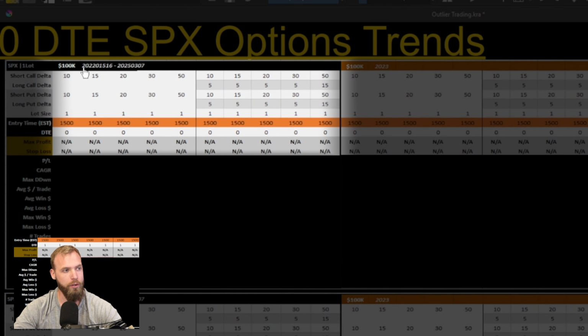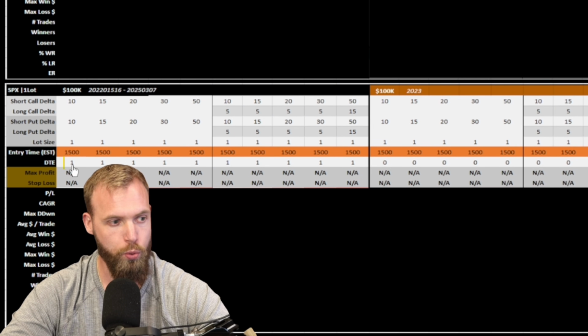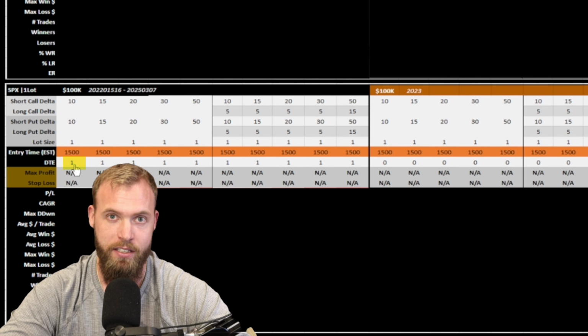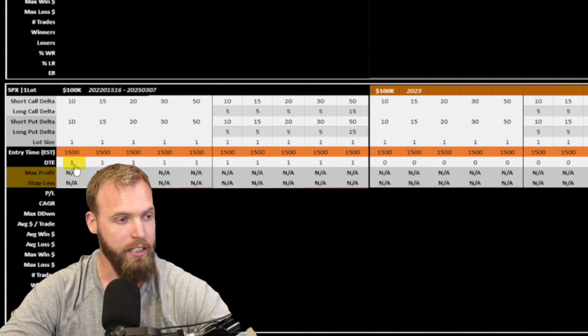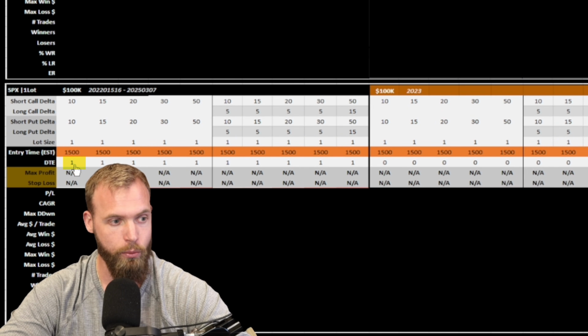Now, you'll notice that this is the entire time frame. Then this is segmented by 23 and then 24. And then down here, you'll notice we switch to a 1 DTE. So the context of the 1 DTE is essentially we would enter this towards the end of, let's say, Monday. And then we would leave this on overnight into Tuesday, and then it would expire on Tuesday after the close.